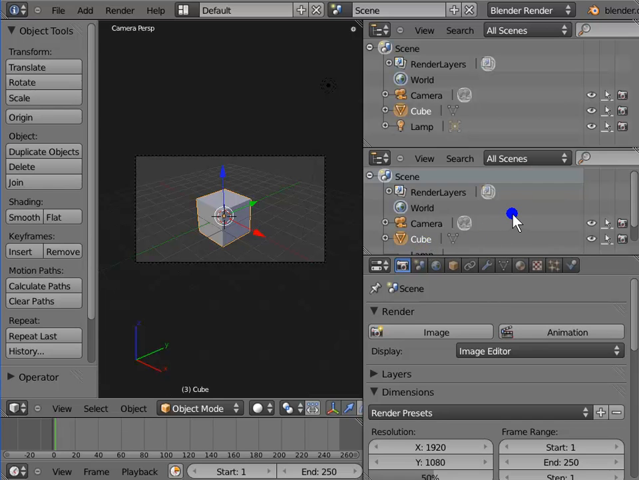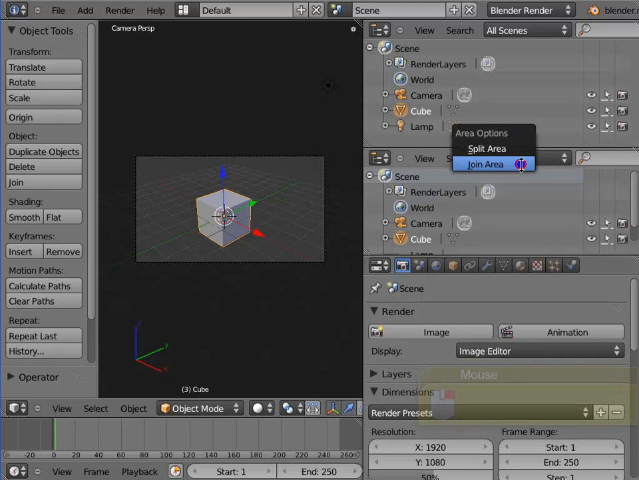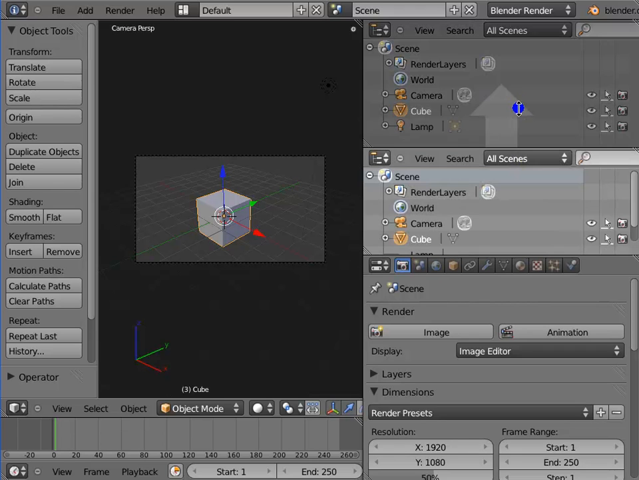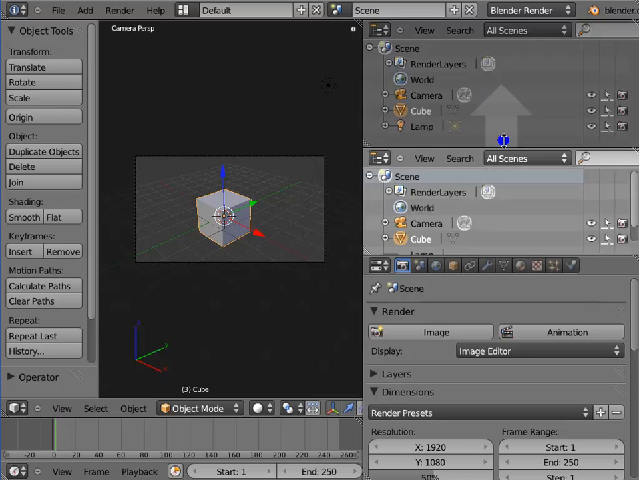Now, let's merge the new panels back together in the same way. Move your mouse cursor to the horizontal edge between the 2 new panels till a double-headed arrow appears. Right-click and select Join Area. Move your mouse over any one panel, top or bottom. I am choosing the bottom panel.